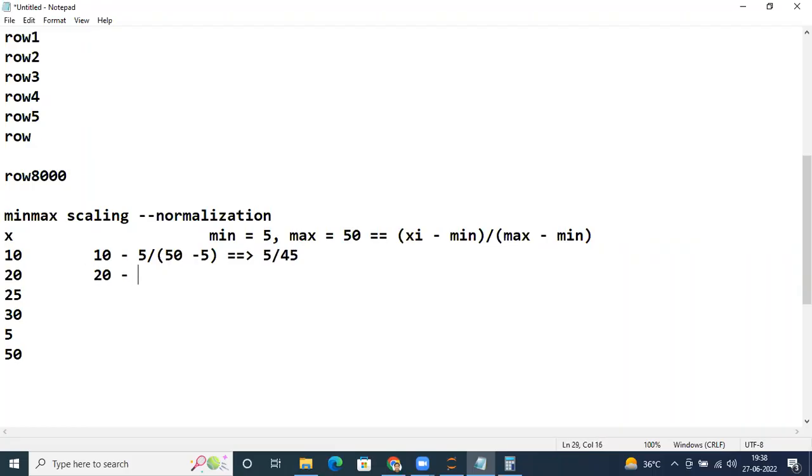What is the minimum value? 5. Divided by what is the maximum value? 50. What is the minimum value? 5. Okay. So effectively what we will get? We will get 15 divided by 40. Similarly, come to this row. What is that? 25 minus 5 divided by again 50 minus 5.